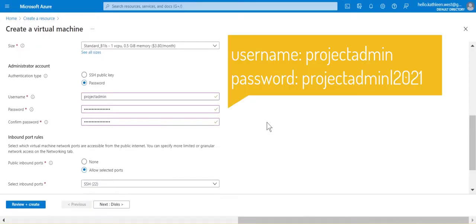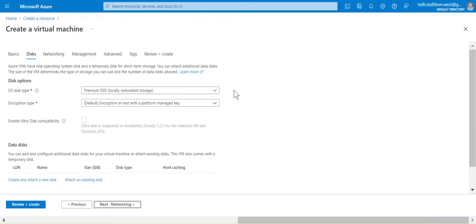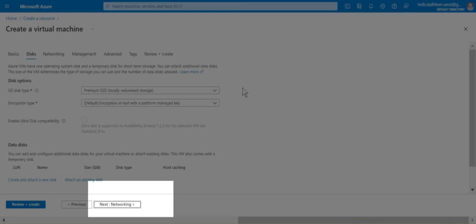Select password and enter a username and password. Let's look at the setup wizard for disks. I don't need any changes here, so I'm going to look at networking.